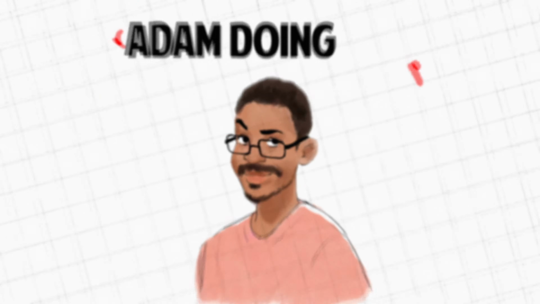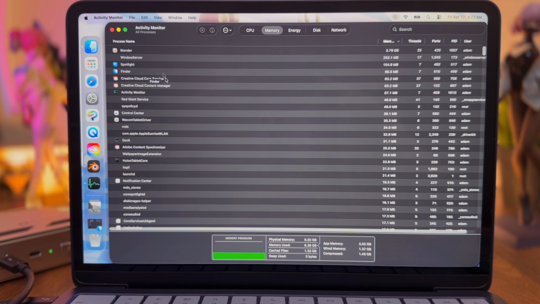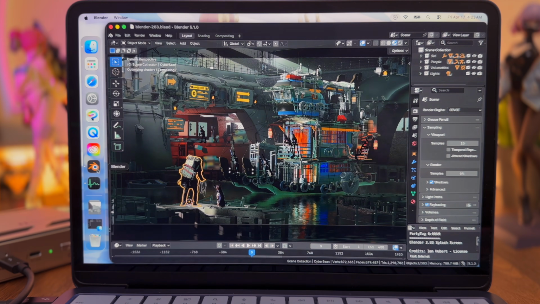Hello guys, this is Adam and what you are looking at is the MacBook Neo, the base model with 256GB of storage and 8GB of RAM. The reason I have Activity Monitor right here is just because I want to talk about memory consumption for the MacBook Neo and then in relation to Blender as well.